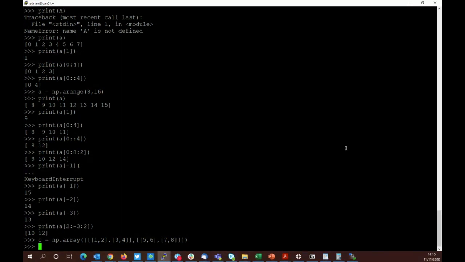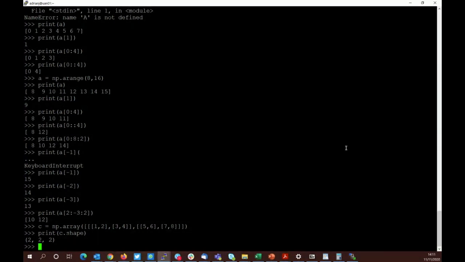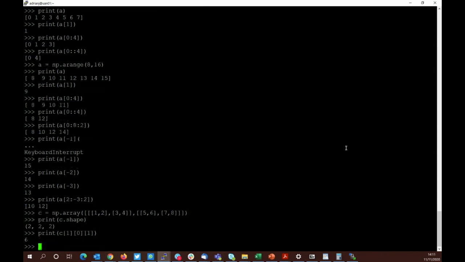You can see we've got a 3-dimensional array, 2 by 2 by 2. It's a 3D cube, 2 by 2 by 2. And we can access individual elements either by using different square brackets, print 1, 0, 1. So that says take 1 in the first dimension, 0 in the second dimension, 1 in the third dimension.